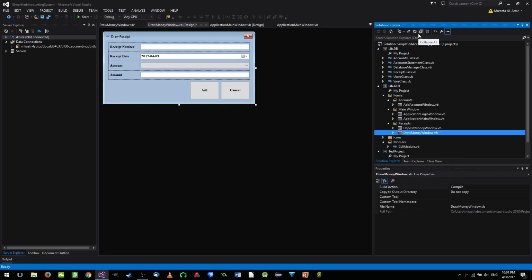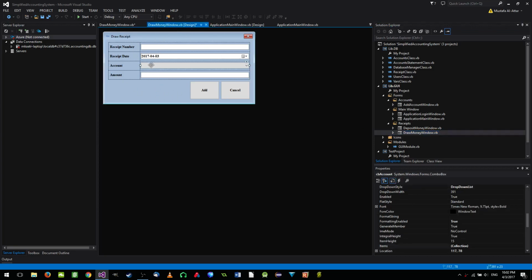Okay, welcome back to another VB.NET tutorial about developing a simplified accounting system. It has been a while since I did the last tutorial, so sorry about that. Basically, we created the window for depositing money and drawing money, and now we need to create one for moving money. It will be the same window or something very similar, but we need to have two combo boxes, one to specify the source of the money and one to specify the destination account. Okay, source account and destination.